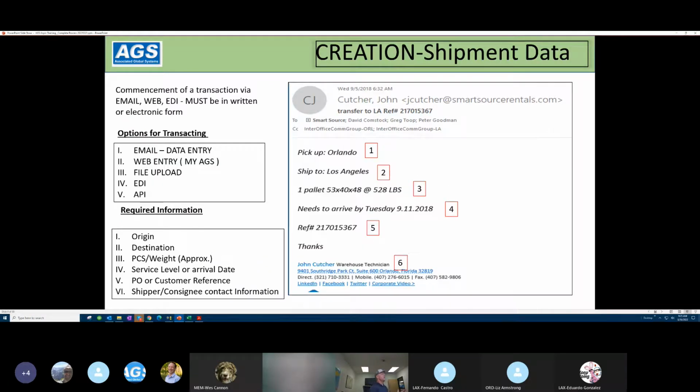Here's some basics about a shipment. Again, very important, regardless of what your job is, that you understand the basics of a shipment. The things we need in this business are really simple: where it's picking up from, where it's going to, what the pieces and weight are, when it needs to be there, and then if there's any reference that we need for billing.